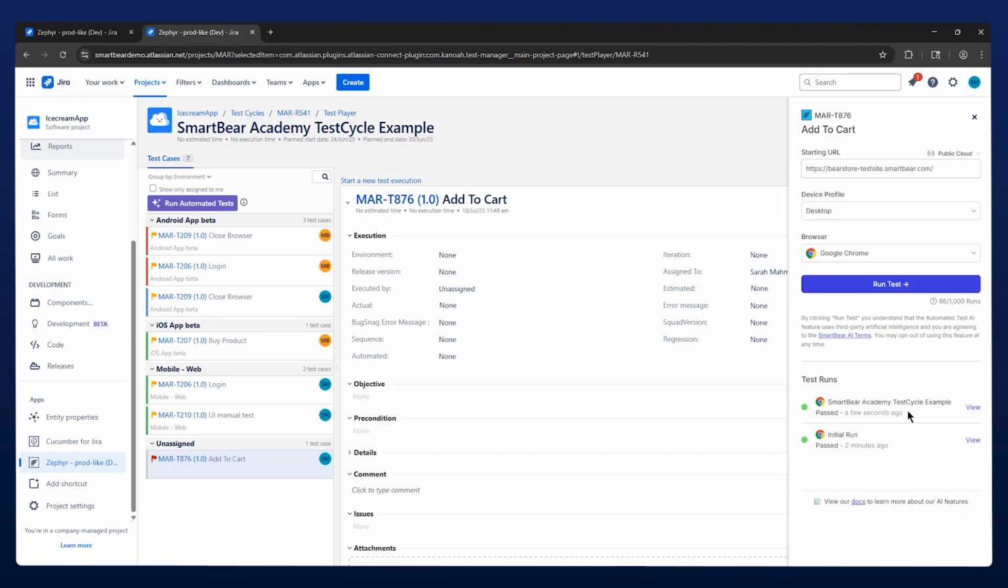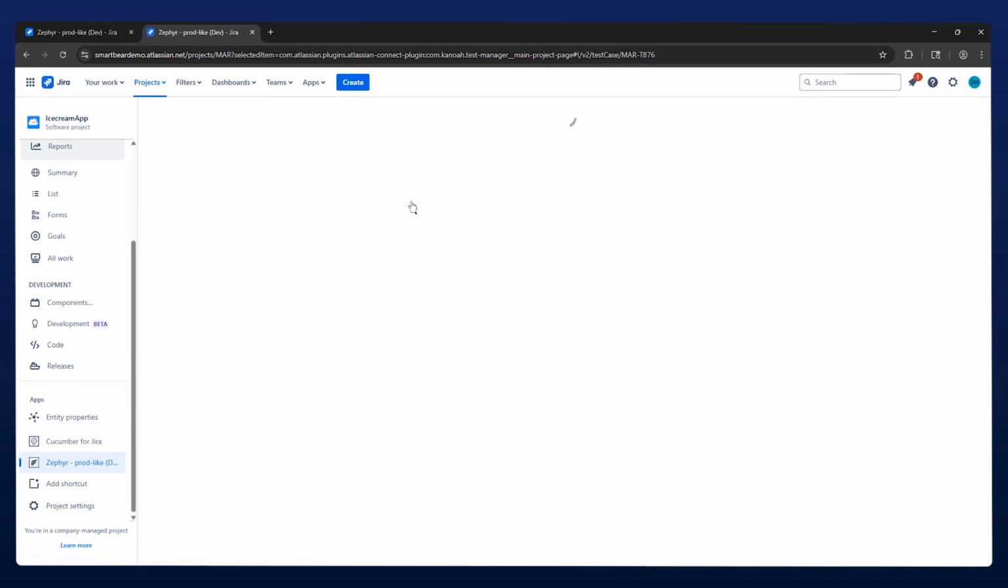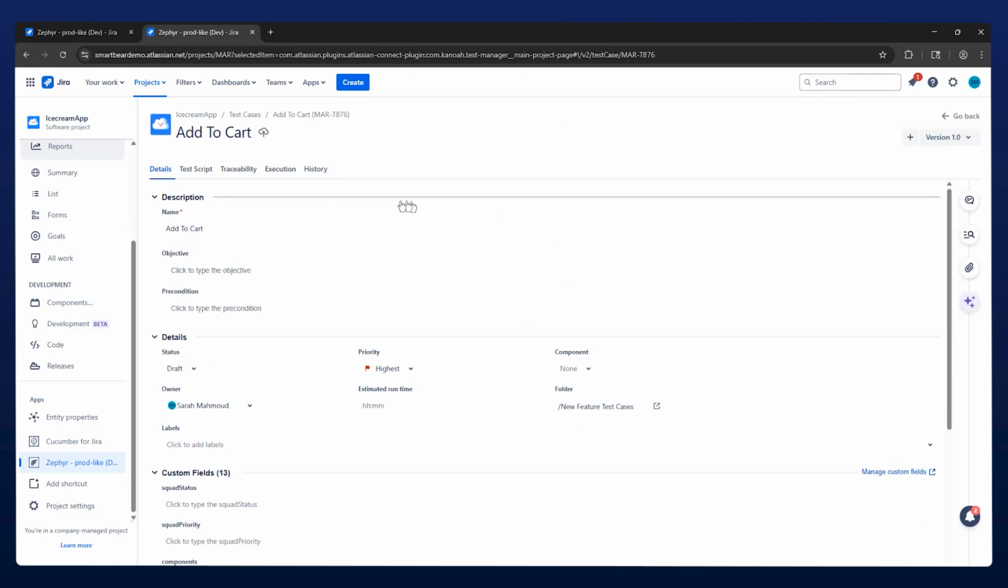Once that is all set, I will refresh my page. Here you can see the test case result has been updated to a passed status. If you go back into the test case itself, then the execution results will be displayed via the Execution tab.